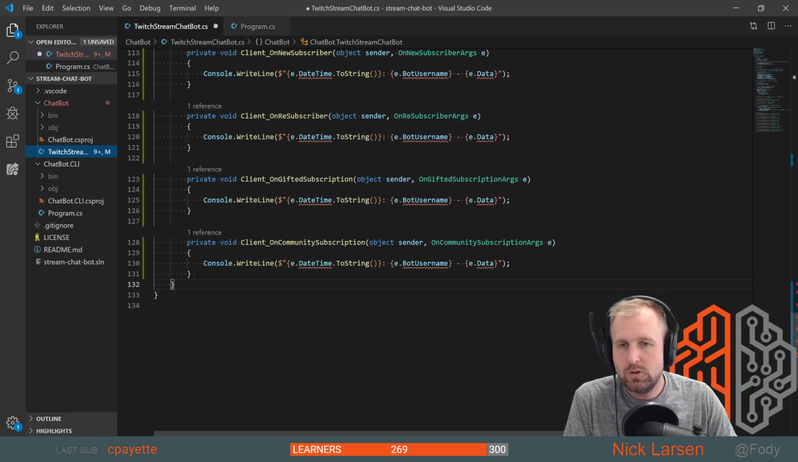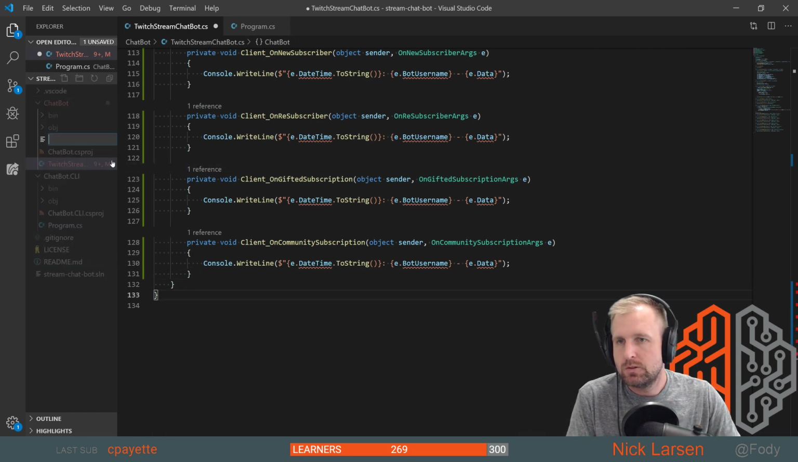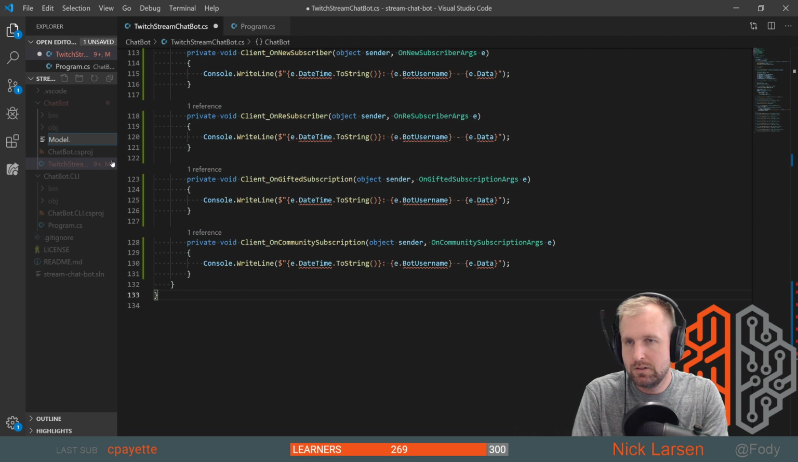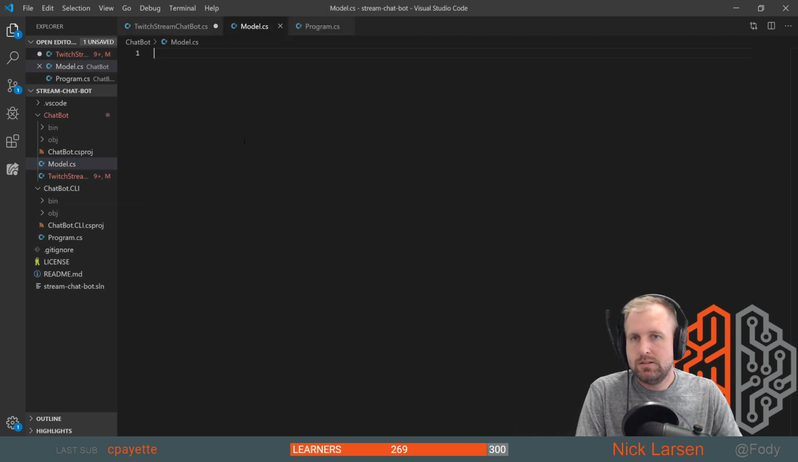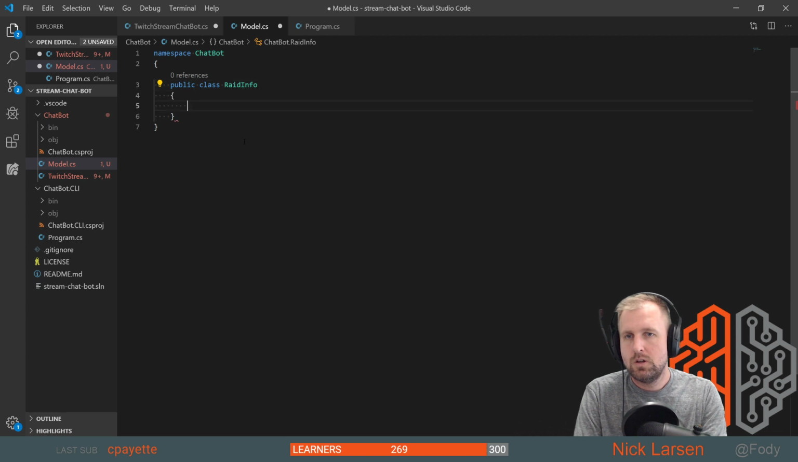Let's see here. I want to add in a couple of models real fast, and we're just going to have models.cs for the moment. This is going to start with a namespace of chatbot, because I'm super awesome with my naming. And then we're going to have a model called public class RaidInfo. And we'll get around to what that is later.